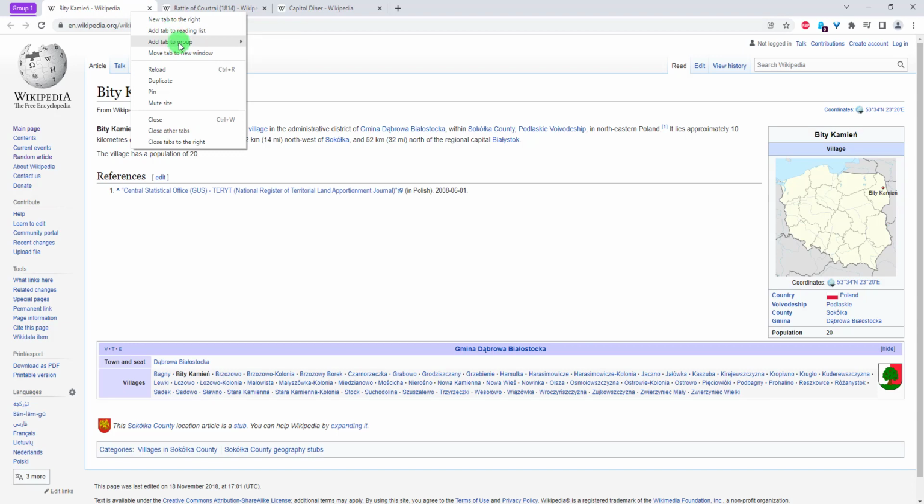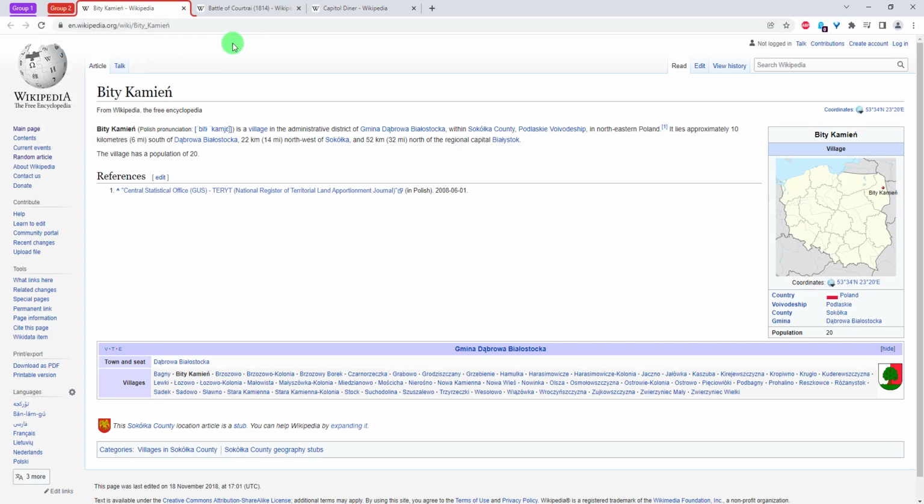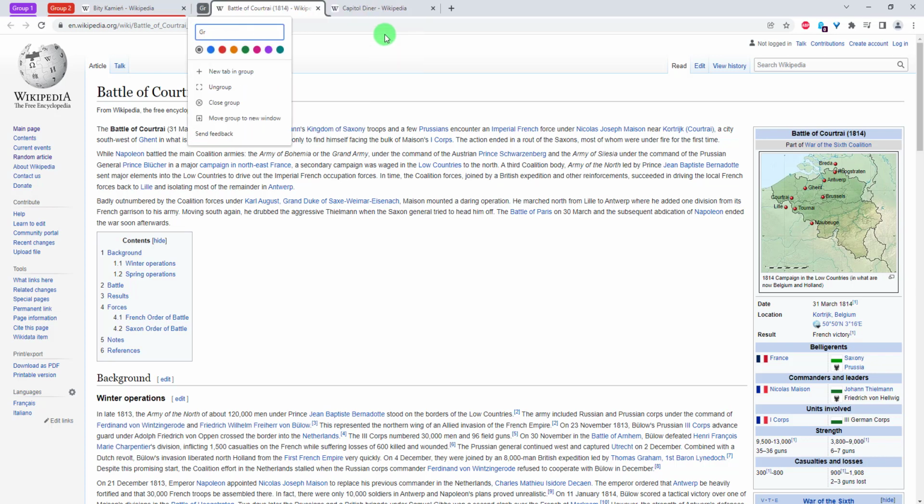So I'm gonna go and add this to a group. Of course you can add it to group 1 if I want, or drag it inside, but for this example I'm gonna create a new one. I'm gonna say group number 2, and I'm gonna make it red. And this one I want to be just one tab, and I'm gonna create another one, add tab to group. I'm gonna name it group 3, and this one will be this green color, right?